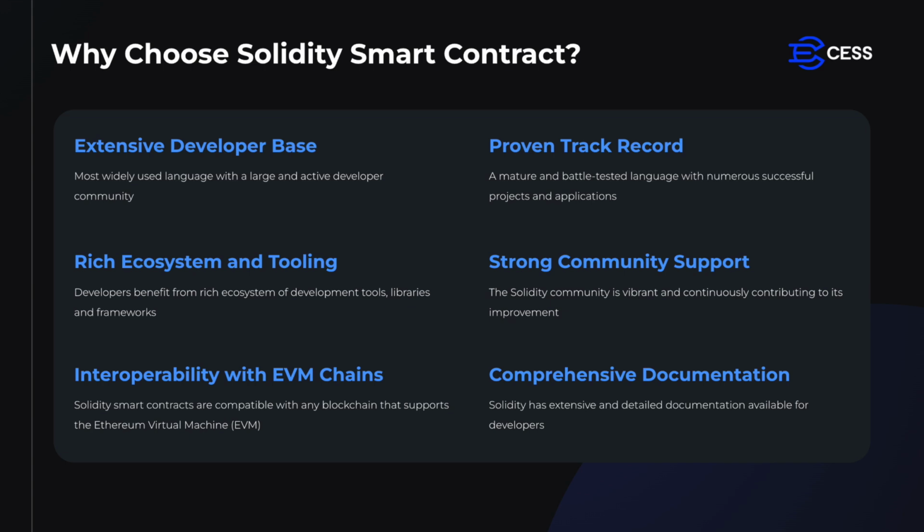As a mature and battle-tested language, it offers reliability and stability, essential qualities for developing secure and robust decentralized applications or DApps. Rich ecosystem and tooling. Developers working with Solidity benefit from a rich ecosystem of development tools, libraries, and frameworks. This ecosystem includes everything from development environments and testing tools to deployment frameworks, making the development process more efficient and streamlined. Strong community support. The Solidity community is vibrant and continuously contributing to the language's improvement.